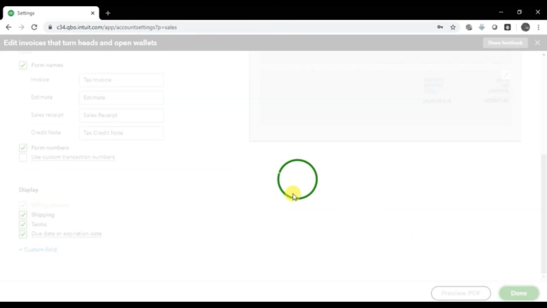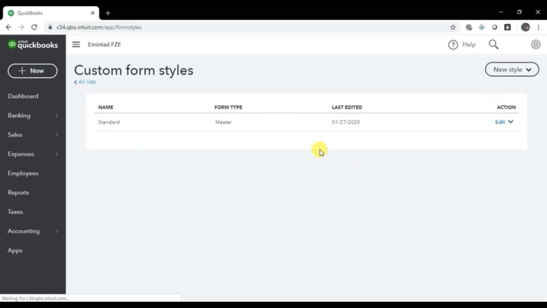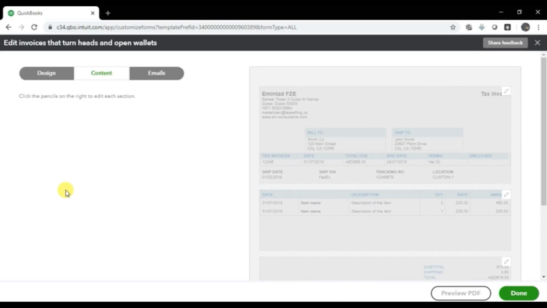One question. The TRN is not showing on the invoice. Yeah, it will come. Right now we didn't enable that setting. It will come when you make that active. Or if it is not coming, then you can go here in the content and add the custom field, and make your own TRN number. It will come here also.